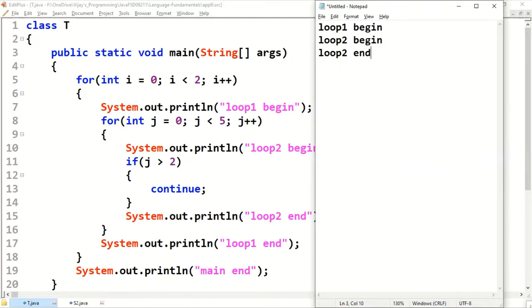0 is becoming 1. 1 less than 5? Yes. Loop 2 begin. 1 greater than 2? No. Comes out. Loop 2 end. 1 is becoming 2. 2 less than 5? Yes. Loop 2 begin. 2 greater than 2? No. Comes out. Loop 2 end.